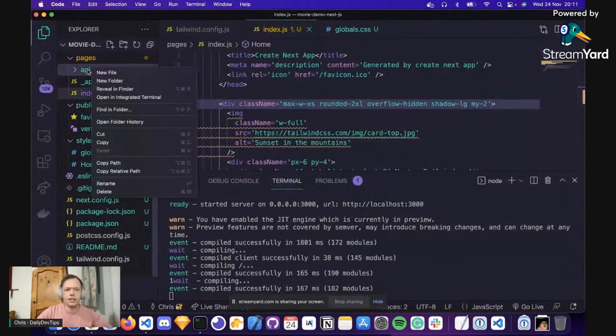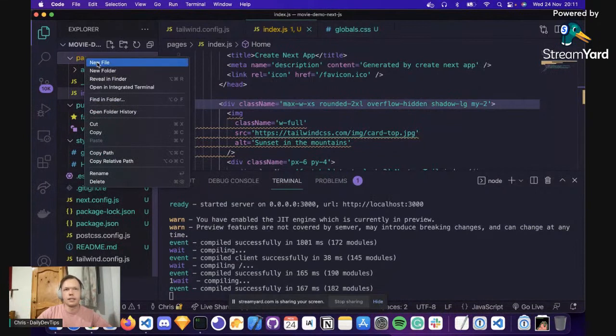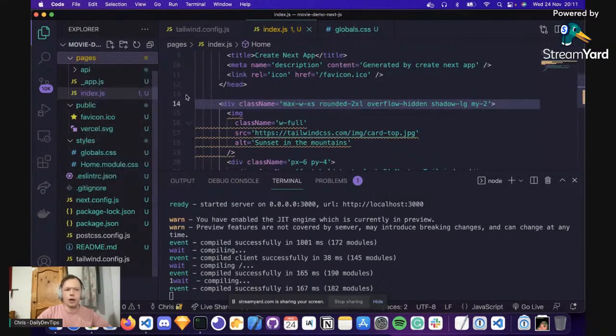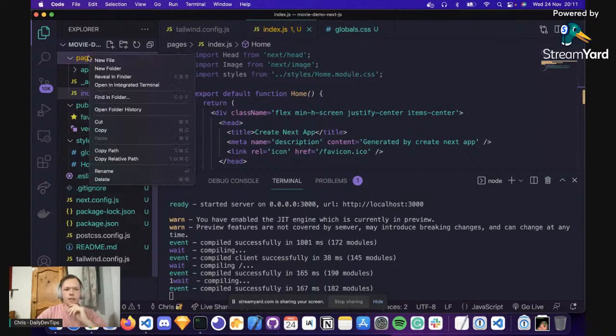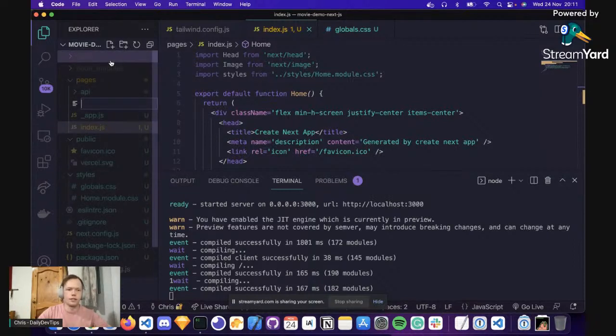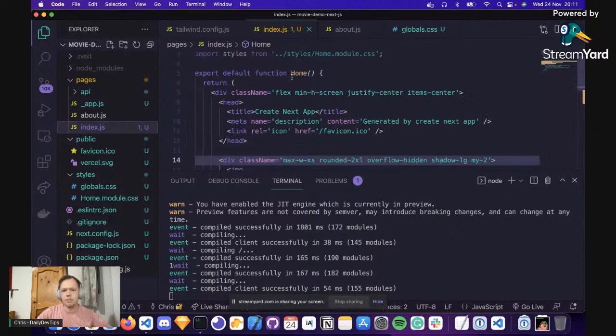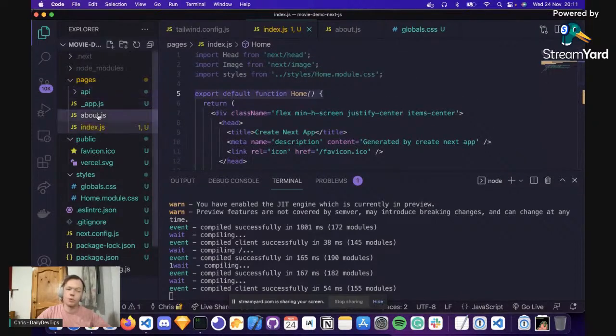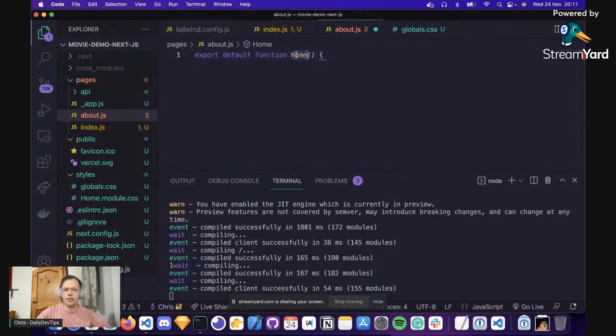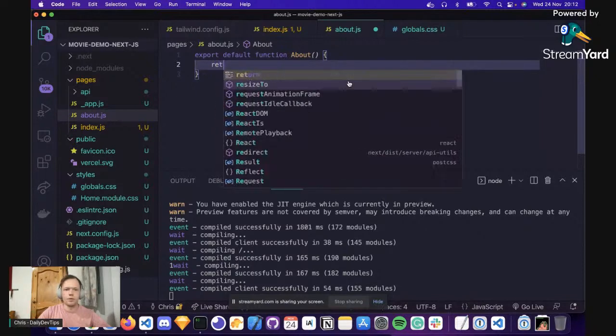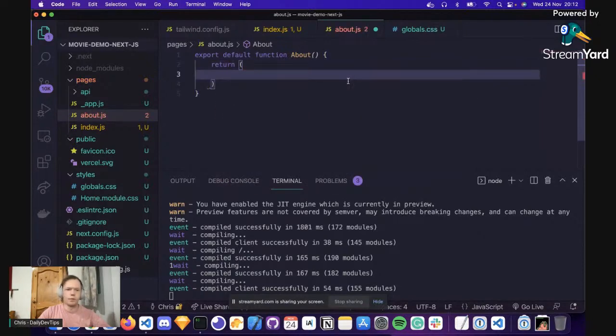So let's say we want to add an about page. That might be a good thing to add. So we could say about.js, and then basically what we want to do is have it exported as a default function. There's multiple ways to do it, but this is just the easiest one. And then inside you'll have a render, which will return whatever you put in.